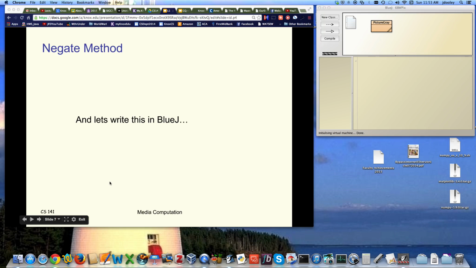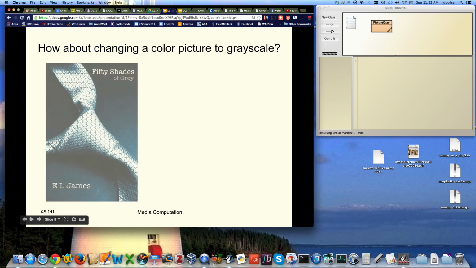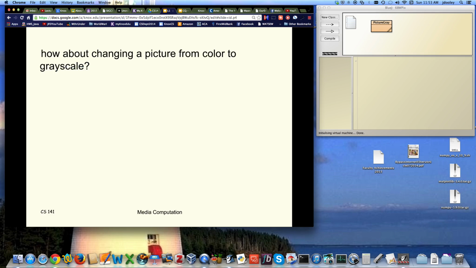Let's move on to another example then. How about changing a color picture to grayscale? Okay. No, not that way. We're not going to do that. No. Different class. Okay, so how about changing a picture from color to grayscale?